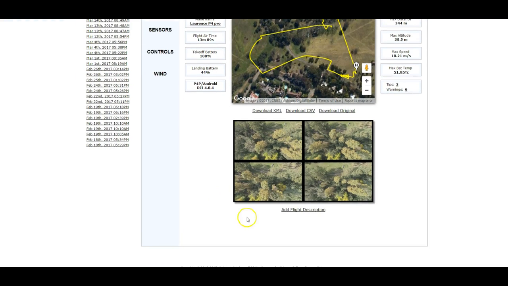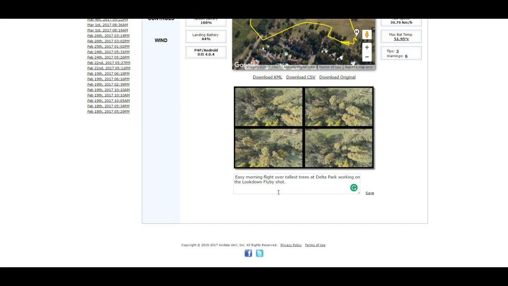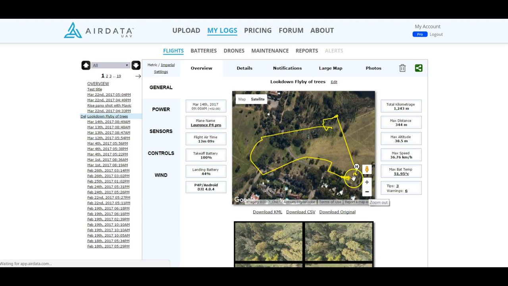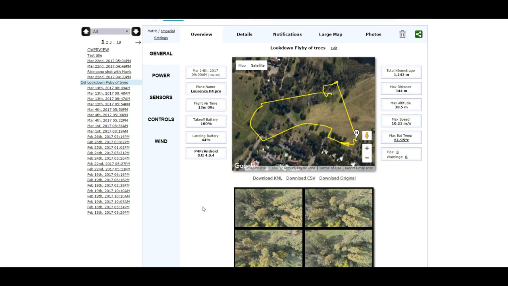So if I scroll down over here and I want to add a flight description, okay, I've created a simple description: easy morning flight over tallest trees at Delta Park, working on the look down flyby shot. Now, if there was an incident or something memorable, for example, bumped into the tree or propeller got chipped or anything that really is important, I can put it in the description. I can then save it, and now this flight has got a title, it has a description, and it'll be more useful to me when I create my report or log file.